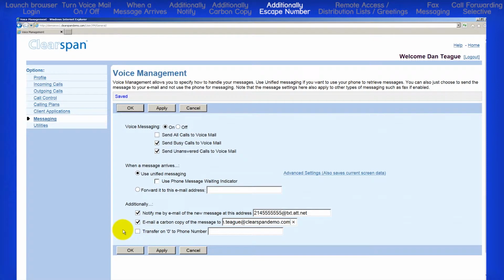The last option is to set up an escape number. If you choose to check this box and set up this option, when someone gets your voicemail and is listening to your greeting, you can instruct them to leave a message or press 0 to be transferred to another number. For example, this other number can be your mobile phone, a coworker, or the front desk attendant.